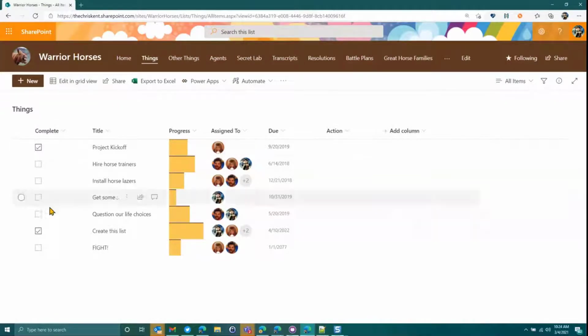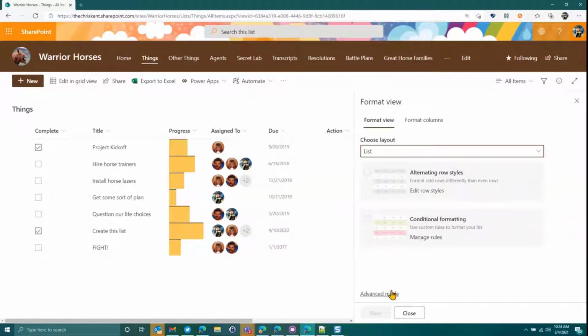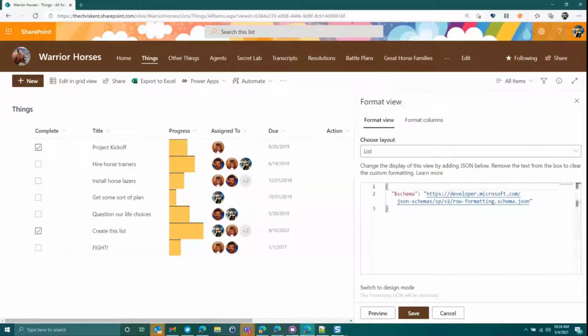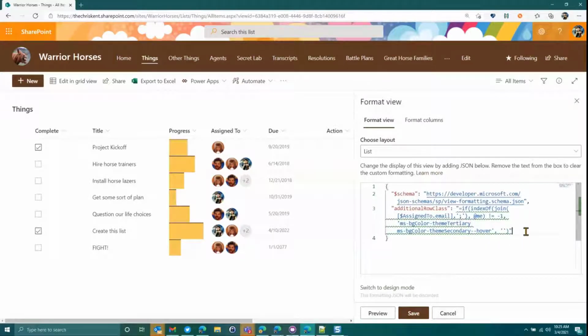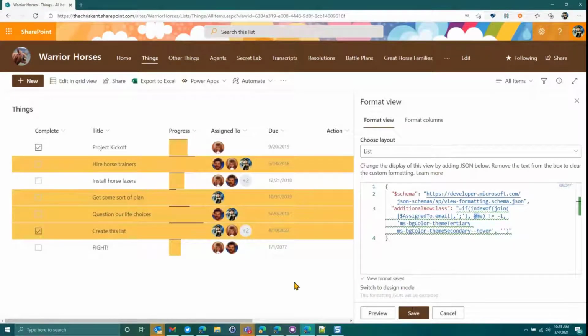Now, if I want to apply one of those row class formats we talked about, I would come in here and go to format current view. I'm going to go to advanced, just so I can paste one in here. Let's grab one of these. This one is also a sample. If you look right here, it's looking inside this assign to column and saying, if it includes me, then make it yellow, and red on hover.